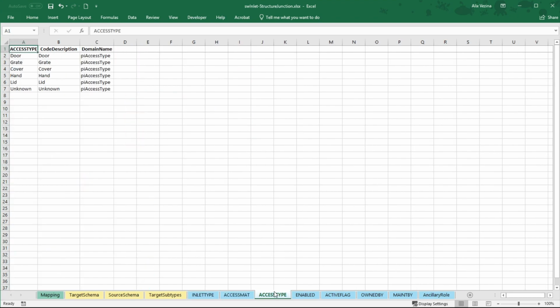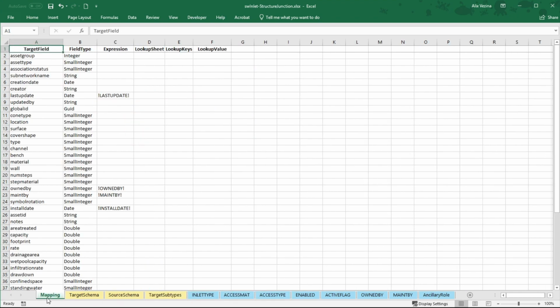So now I'll start filling out the columns in the mapping sheet based on the matching fields from the source schema. The target field column lists all the fields from the target dataset, along with their field type in the second column, field type. So these first two columns have to do with the target data model. The expression column will be automatically set with the matching target field if the source field and the target field have identical matching names, field types, and domains if present.